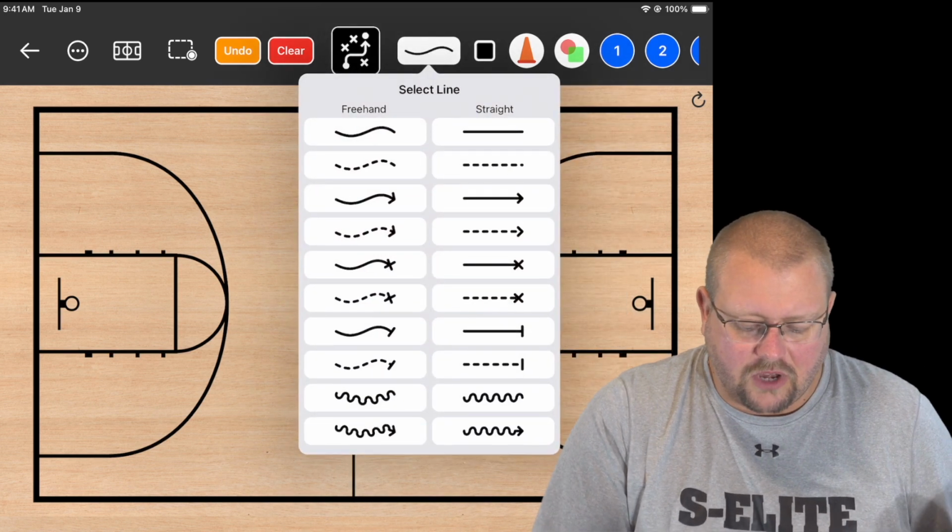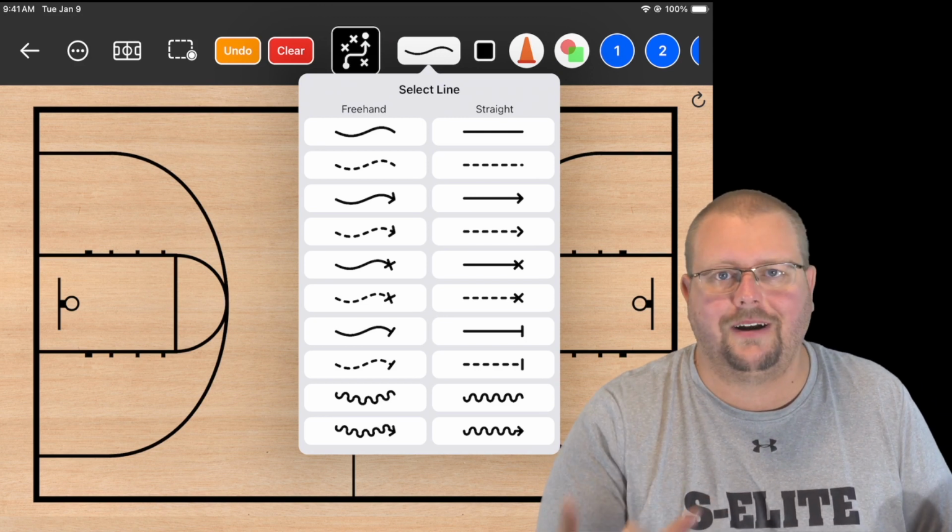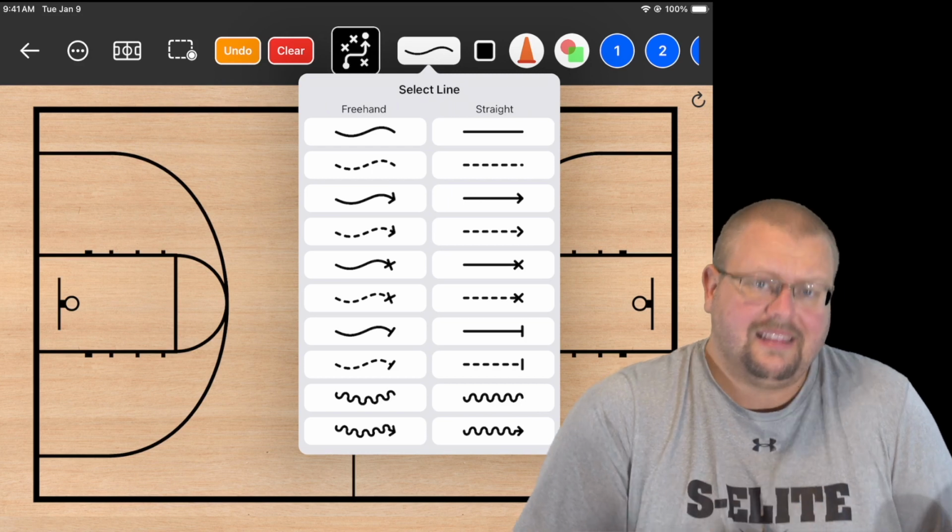You can click this line, you've got different options. Now, when you start getting into selecting different lines and things like that, that is the paid version.